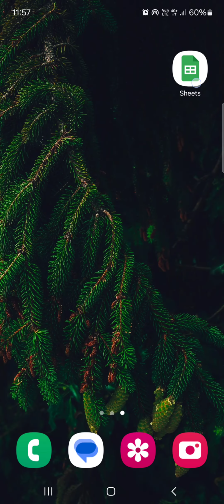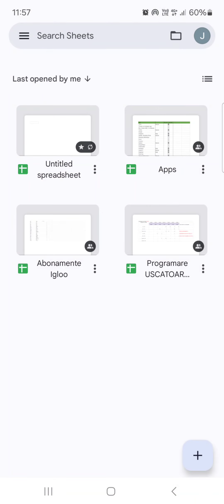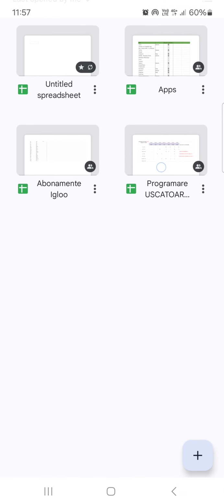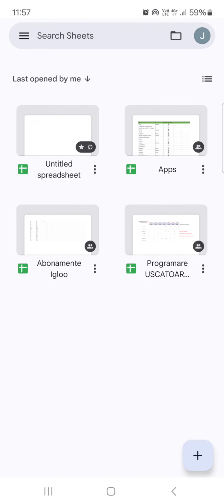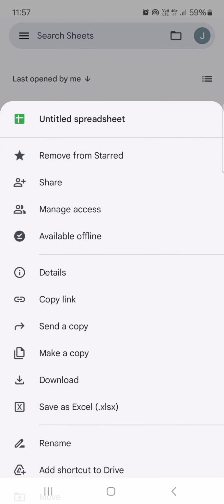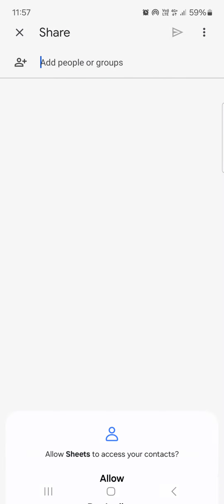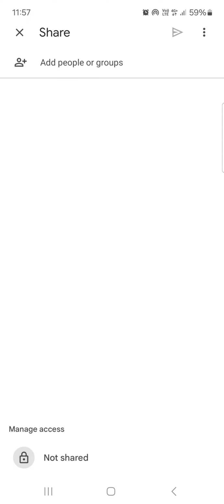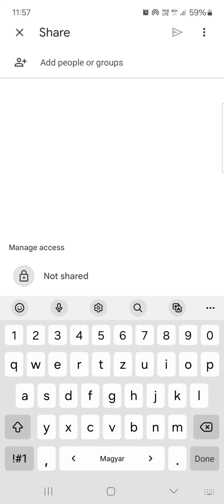First we have to open up Google Sheets. And here it opens up in this view. From here we just have to find the table that we want to share. Tap on the three dots next to its name. Then tap on share.